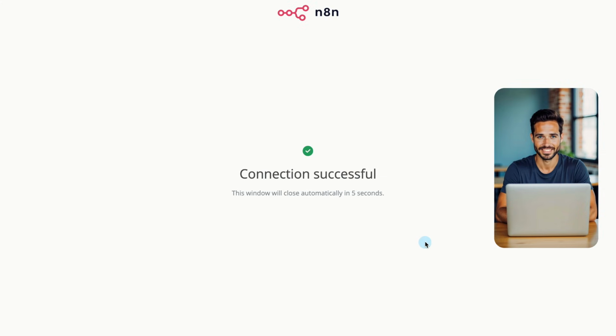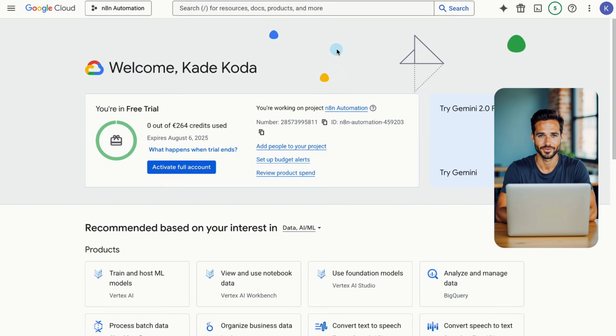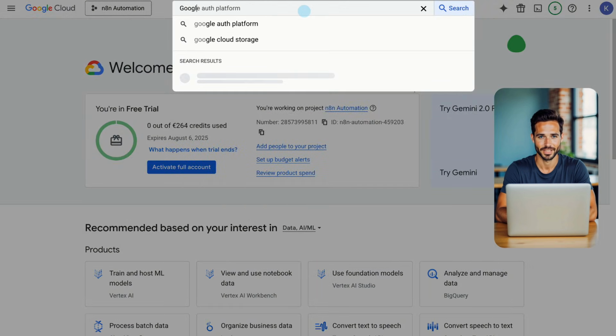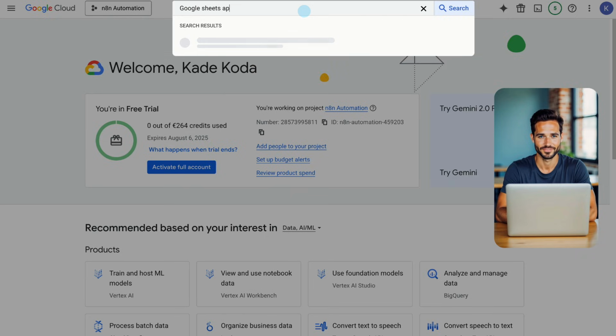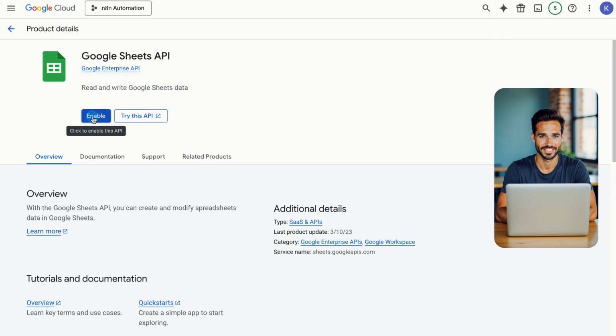There's just one last thing before testing. You need to enable the Google Sheets API. In the Cloud Console, use the search bar to find Google Sheets API and hit Enable.